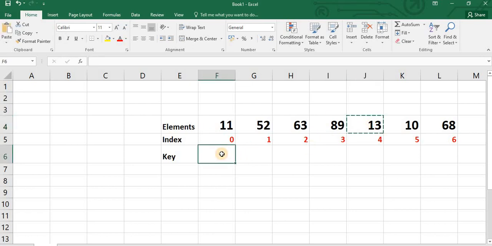Now compare. 13 is smaller than 89. Yes. Now 89 will be shifted here. 13 is less than 63. So shift 63 to the right. 13 is smaller than 52. Yes. Now 52 will be shifted here. And 13 is smaller than 11? No. So this is the proper position for 13. Now 13 will be placed here. Okay. So the next key element is 10.